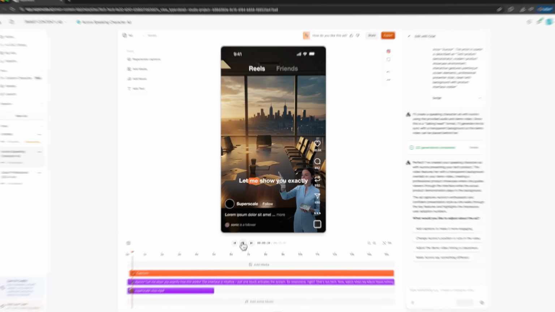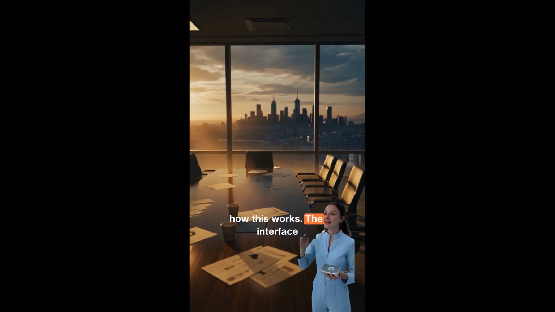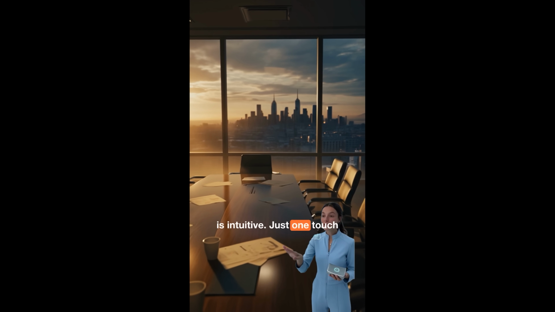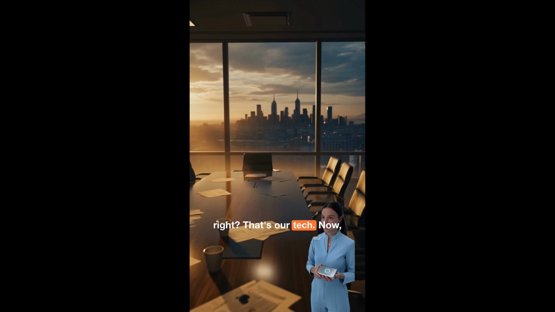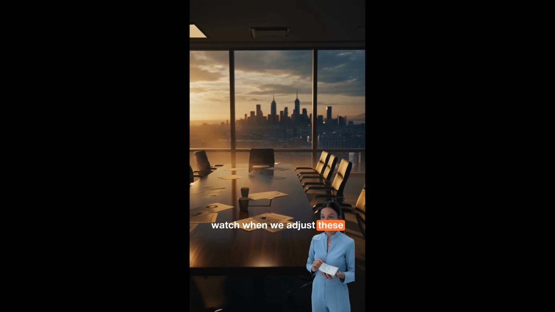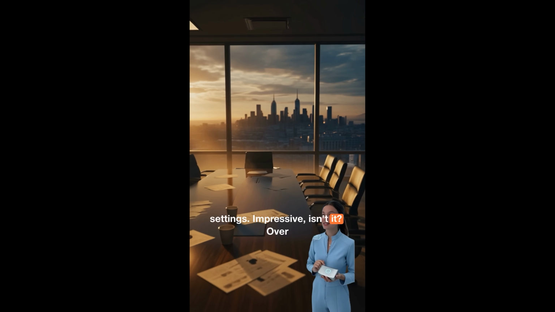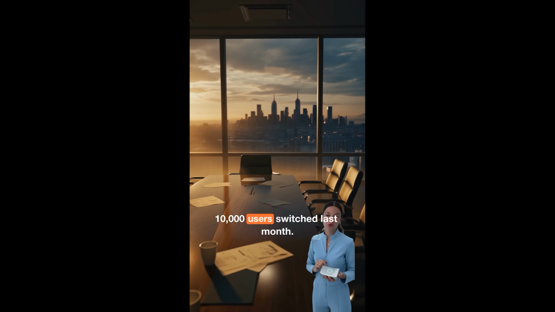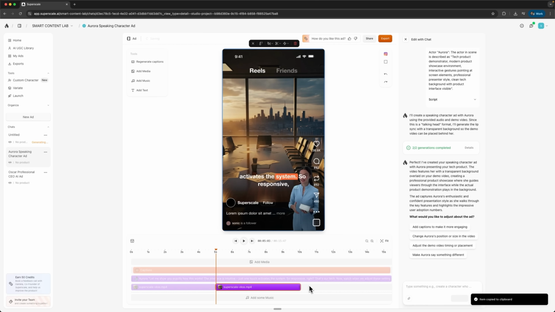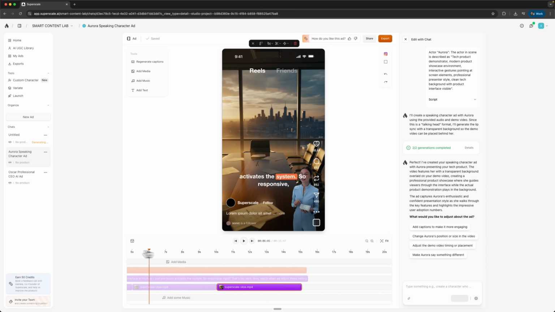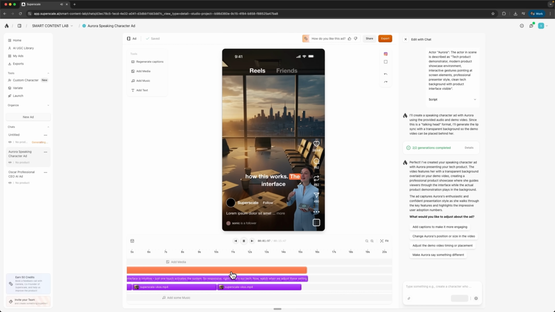Let's preview it. Let me show you exactly how this works. The interface is intuitive. Just one touch activates the system. So responsive, right? That's our tech. Now, watch when we adjust these settings. Impressive, isn't it? Over 10,000 users switched last month. You can see how easy it is to swap backgrounds or try different looks. The interface is super intuitive, literally just a few clicks, and the system responds right away.